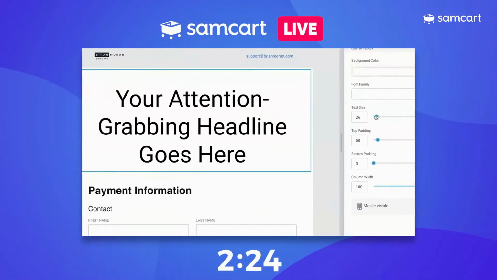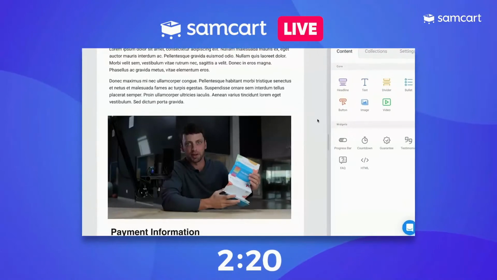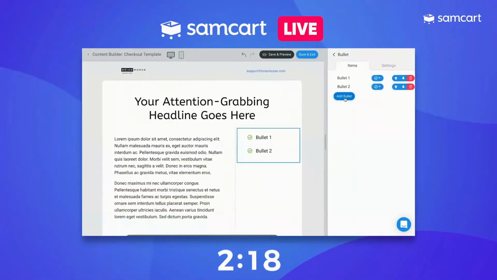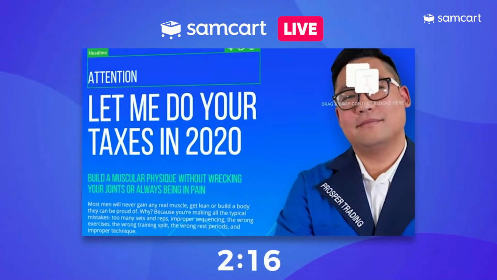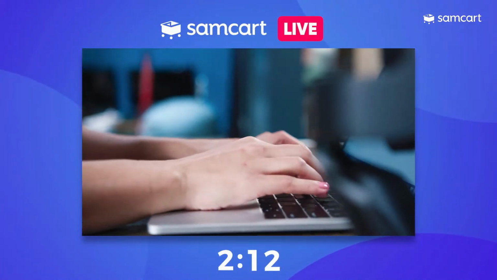And whenever you're ready, you can showcase and sell your course on one simple page, built with SamCart's drag and drop editor. Easily create high converting sales pages by adding video trailers, countdown timers, and more.